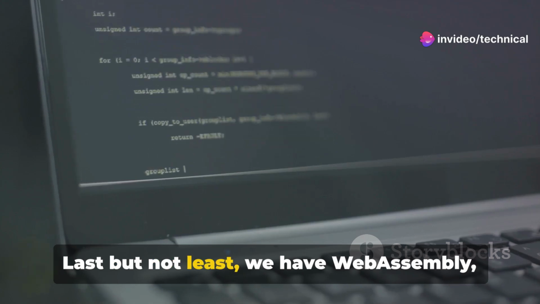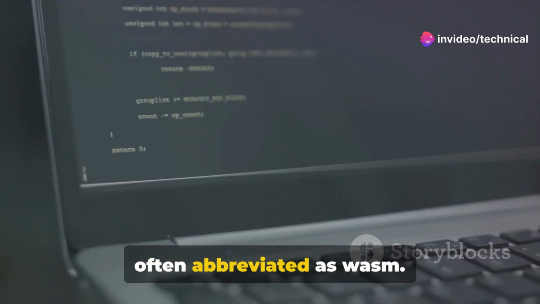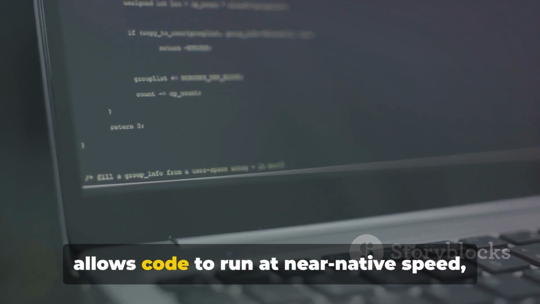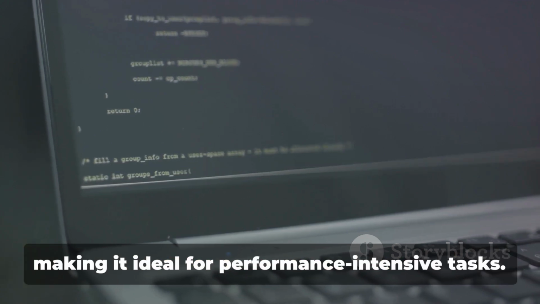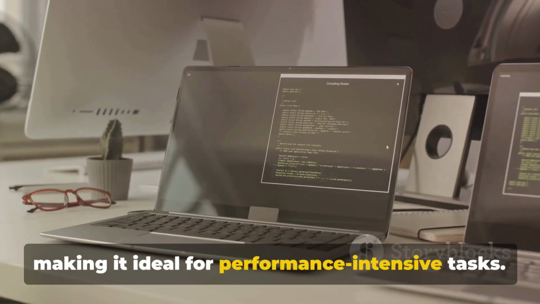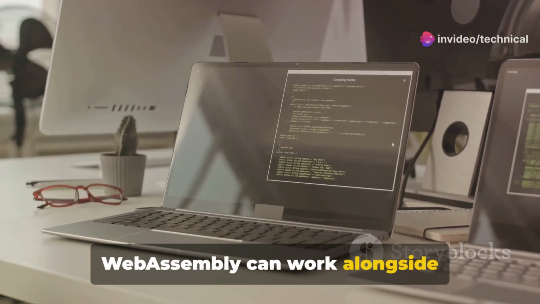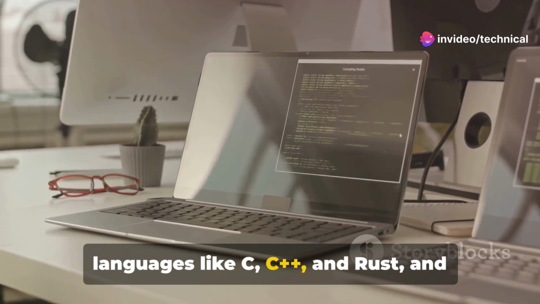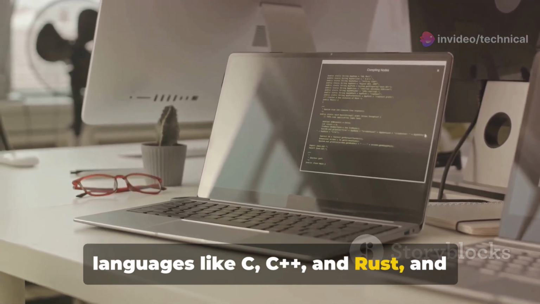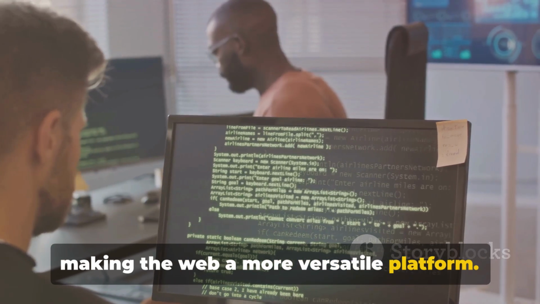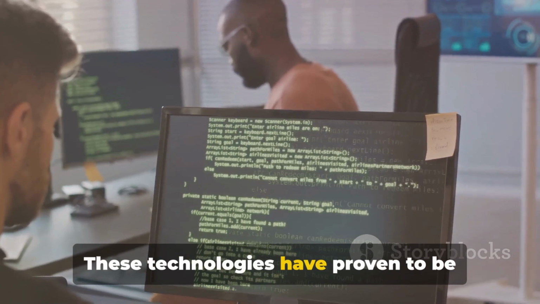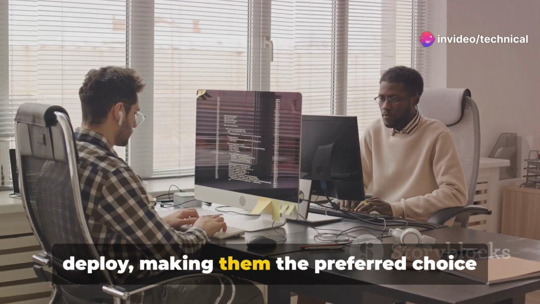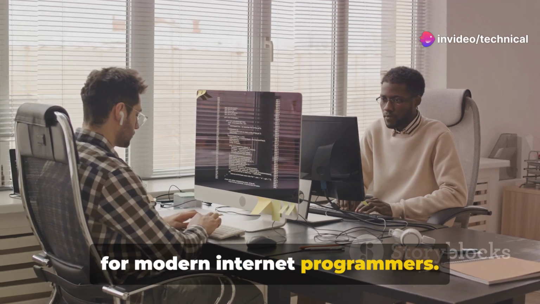Last but not least, we have WebAssembly, often abbreviated as WASM. This is a binary instruction format that allows code to run at near-native speed, making it ideal for performance-intensive tasks. WebAssembly can work alongside JavaScript, opening up the web to languages like C, C++, and Rust, and making the web a more versatile platform. These technologies have proven to be safer, more flexible, and easier to deploy, making them the preferred choice for modern Internet programmers.